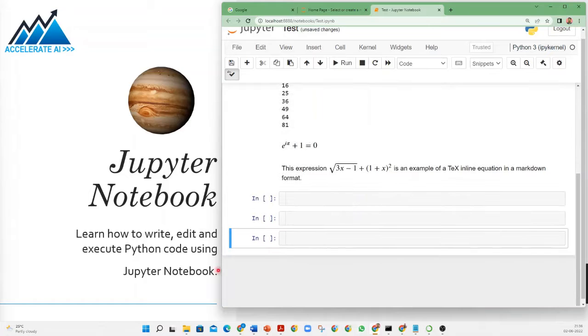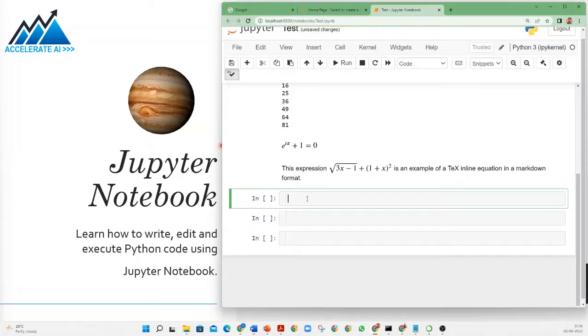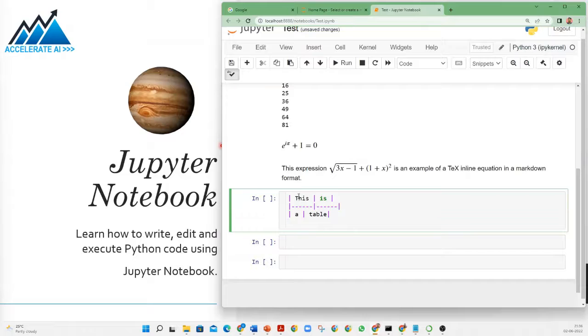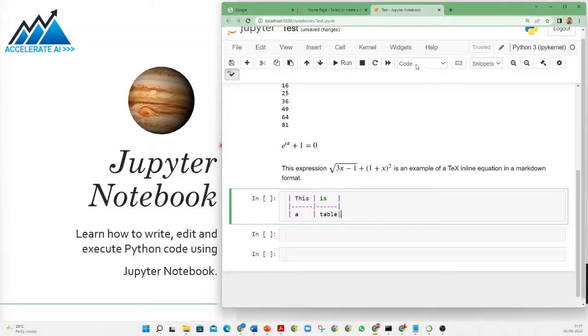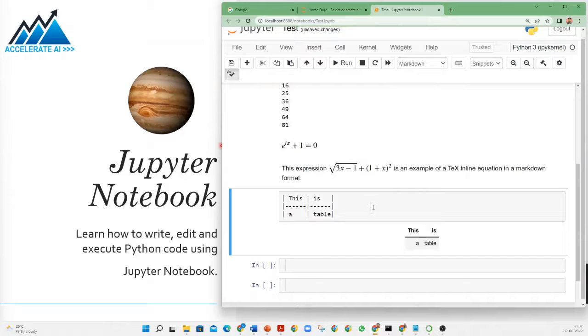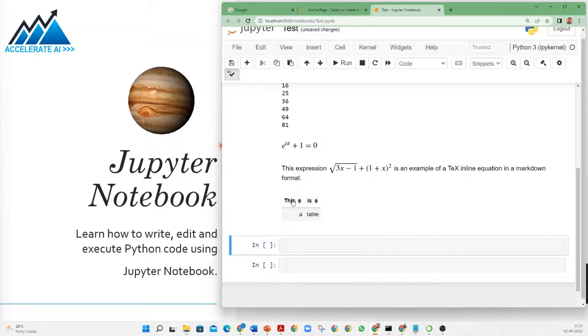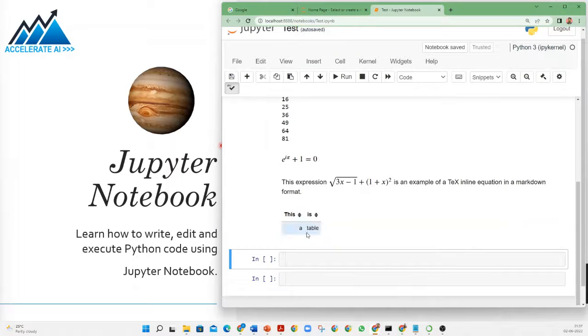Now we can do many other fancy things. As an example, if you want to create a table in markdown, Jupyter Notebook supports the usual GitHub kind of markdown formatting. So to create a table, all we do is have these pipe operators and then write whatever we want in between and then organize it. So if I want to create a table like this, I can do that and change this to markdown, and we will see how this appears. So it appears like a table with columns and rows and so on.